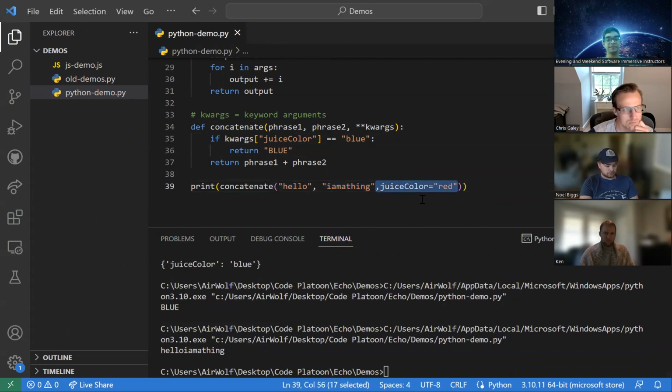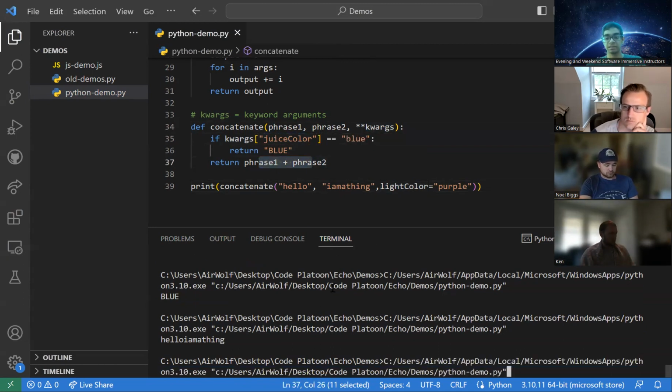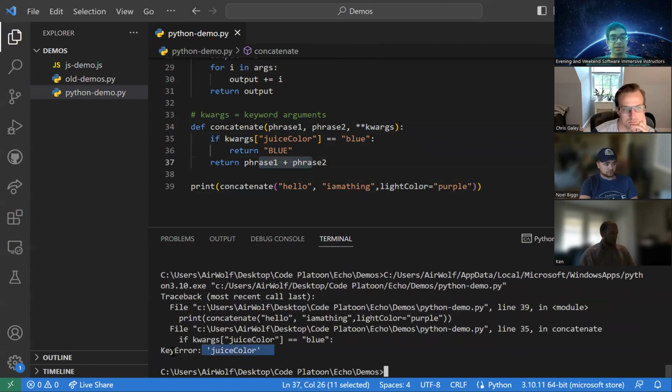But what if we were running this function somewhere else that doesn't even use juice color, and we're just running phrase 1, phrase 2? And instead of juice color, let's say our function now needs some other input. We could call it light color. If we run this, we have phrase 1, phrase 2, and our kwargs are this light color thing. So kwargs shouldn't have juice color in it, so it'll just return the concatenation. And if we run this, we see here that we get a key error because juice color is not part of our keyword arguments.